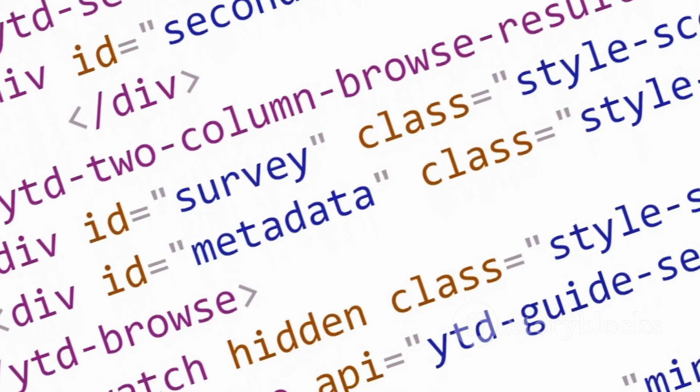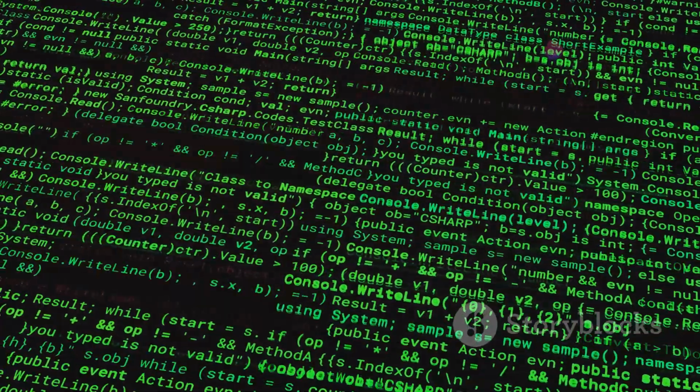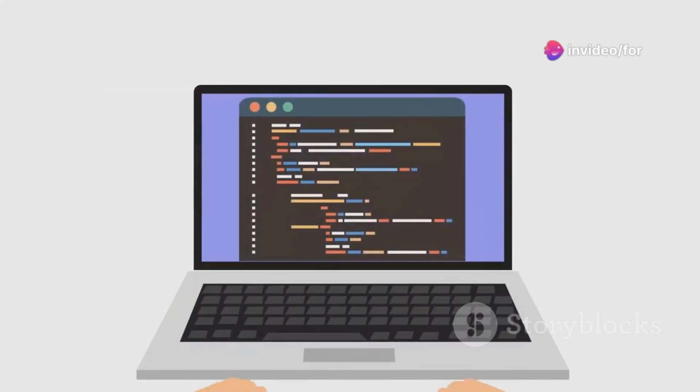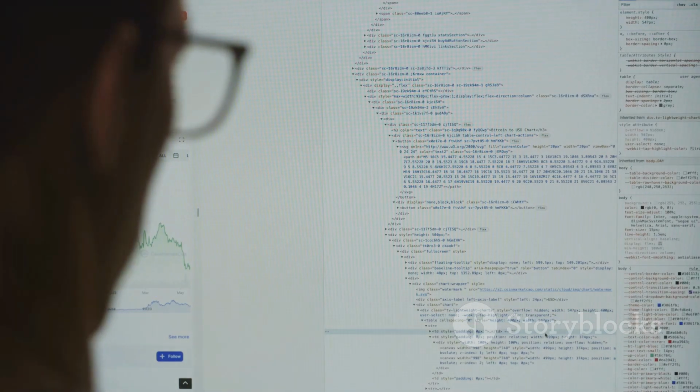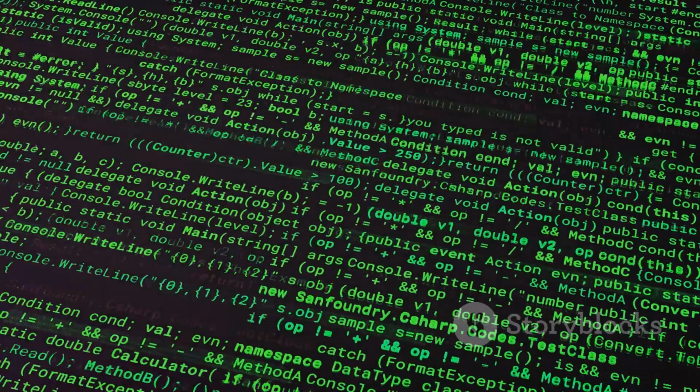JavaScript doesn't go through a compilation step. Instead, it's interpreted by the browser in real time. This makes it incredibly flexible and easy to use for quick changes. But it also means JavaScript can be slower and less efficient compared to Java.